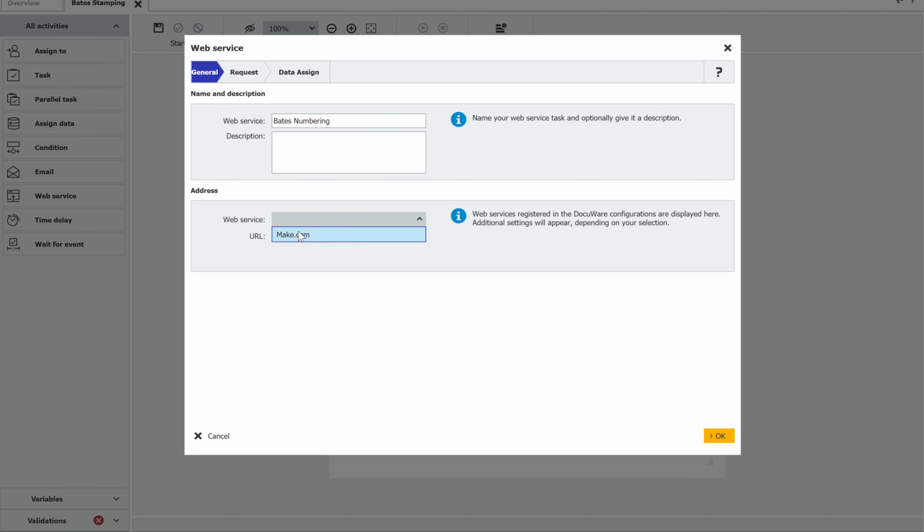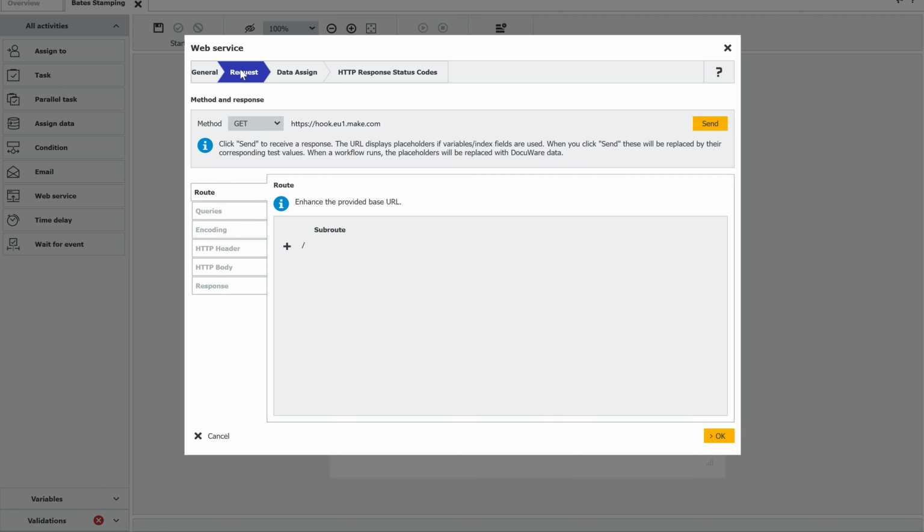Under the web service, I'm going to use the make.com web service. This is the same web service that we set up in the first video of my make.com playlist. So if you haven't done this or you don't have this available in your system, if you're in EU, chances are it's going to be the same URL as mine. If not, please do go and check that video out, and please update or set your Make and DocuWare up in the same way. Next, I'm going to go to the request.